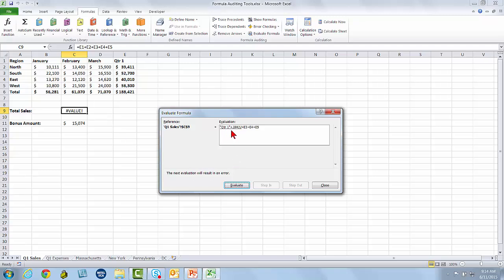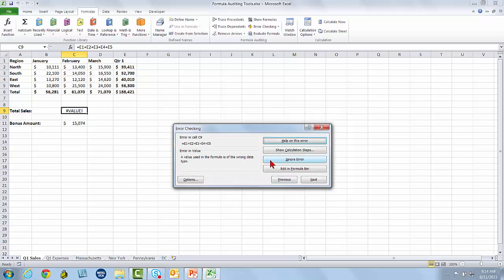Notice it underlined that it's going to try to add, the first thing it's going to try to do is add Q1 to this number. I evaluate that and the error triggers immediately. So now I know that the error is within the first two references, E1 or E2. I might as well not even continue evaluating it. I got the error already. I could ignore the error and move on. Maybe I just truly can't figure it out and I want to see if there are others. I'm not going to do that though. I figured it out. E1 shouldn't be in there.